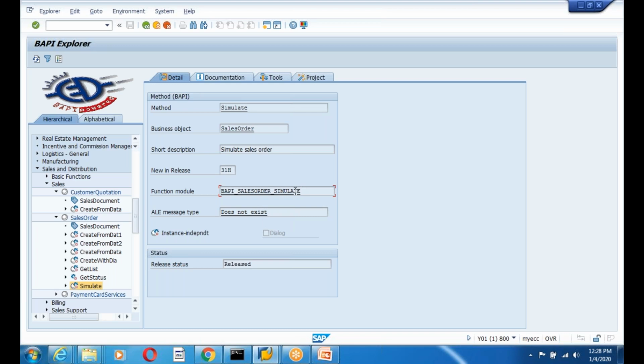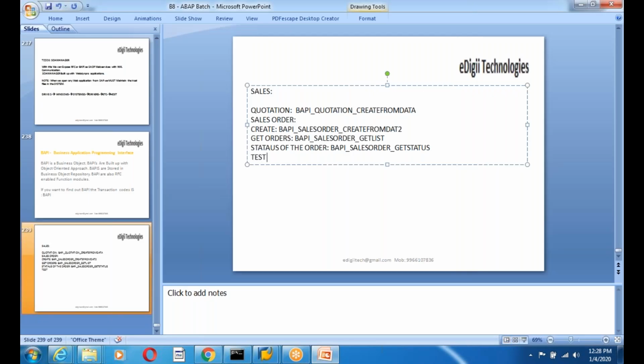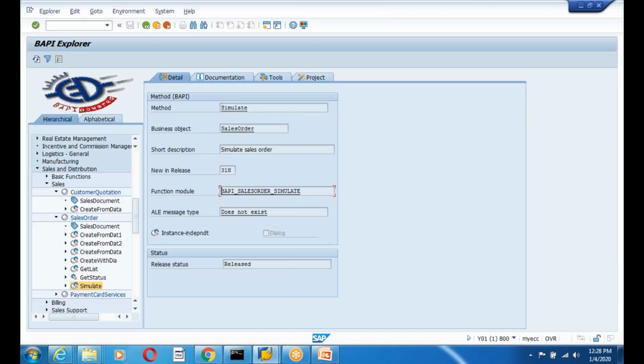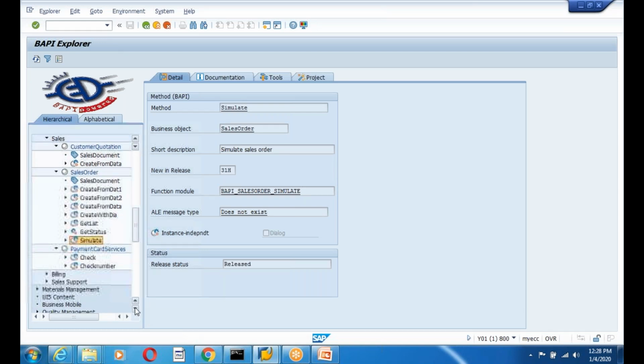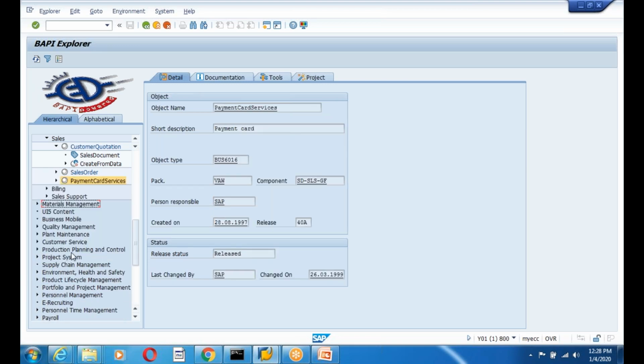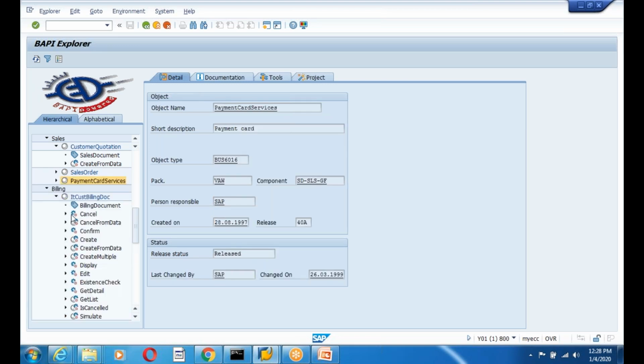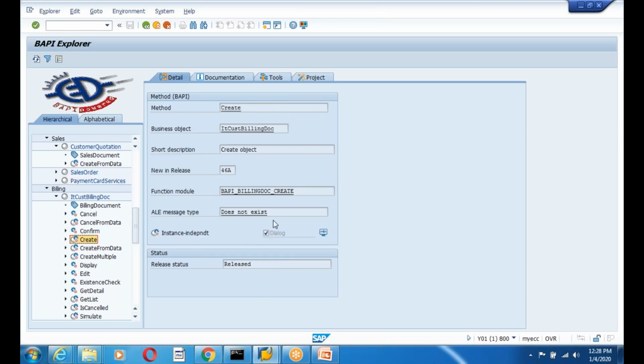For simulate testing, test purpose, we are going to use this function module, test order, and use simulate order. Also, guys, there are payment card services. Suppose you want to use credit cards whenever you do any orders, we are going to use this, but leave it. And in billing, guys, suppose you want to create the billing document, see billing doc invoice creation. If you want to create an invoice, we are going to use this invoice.